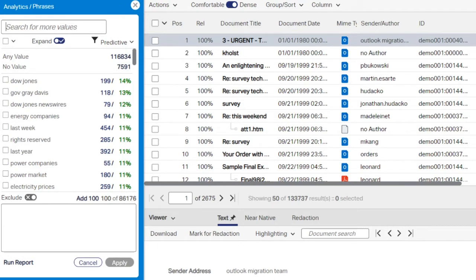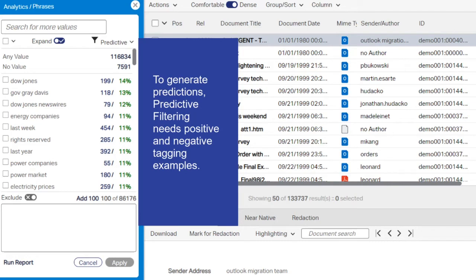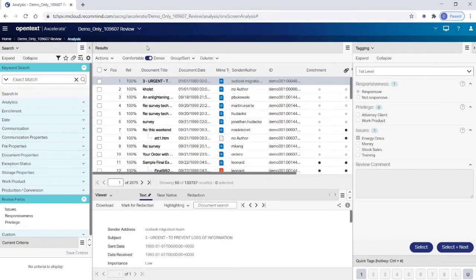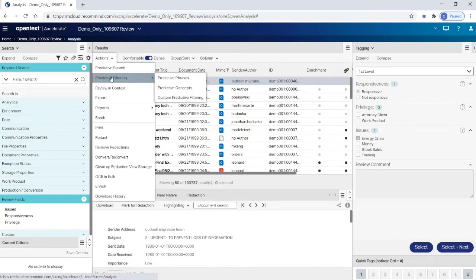To generate predictions, predictive filtering needs positive and negative tagging examples. As predictive phrases uses the responsiveness field to generate predictions, examples in this case would be documents that are tagged either responsive or not responsive. As more documents are tagged with these values, you will see better predictions. If we want to generate predictions using a value other than responsive, we would select Custom Predictive Filtering from the Actions menu of the Results list.